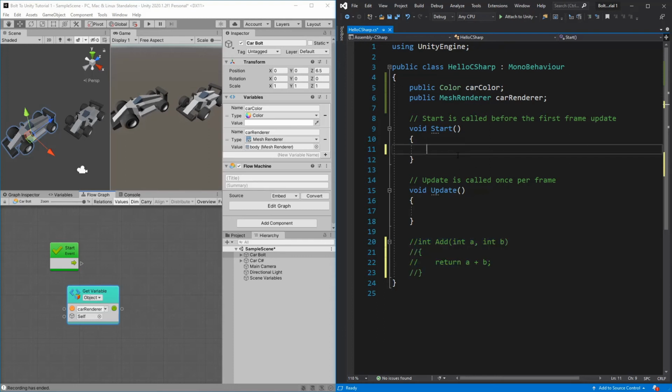Then what we're going to do is this get variable car renderer in C#. So how would we get a variable in C#? Well, it's actually very, very simple. It's this word here, the name of our variable. I just copy that and paste it into my start method here. Now notice I haven't connected this up to it yet. So we're going to use it later and see how that connects up. But for the moment, this is the same as this.